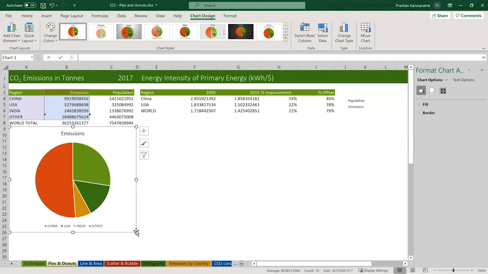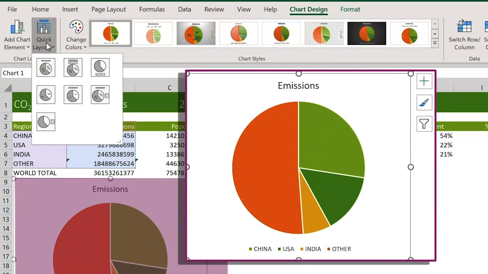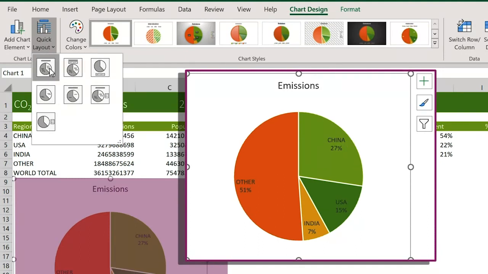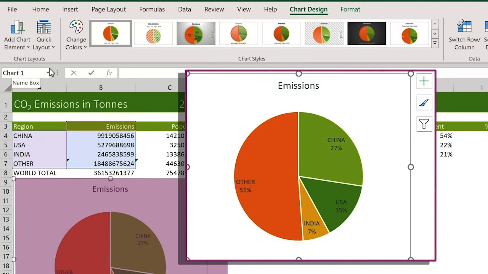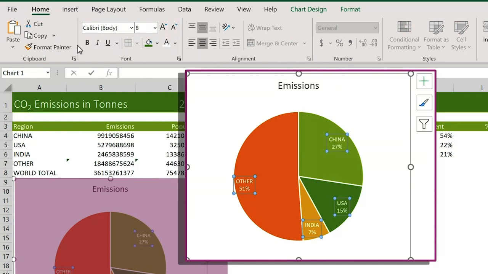Now, while we can take a pretty good guess at these segments, it's useful to have the percentages. And a quick way of adding them is to come up to your chart design ribbon, come to quick layout, and these give you some instant presets. And we're going to go for the first one, layout 1, which gives us both these series labels and the percentages. Now, if you want to format these, just click on any one of the labels, they all highlight, and then you can come and make them white, change the size, make them bold if you like.